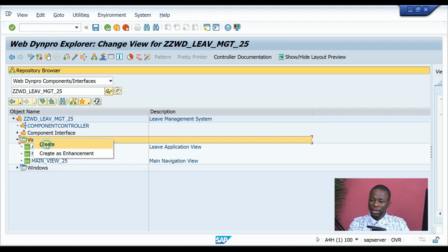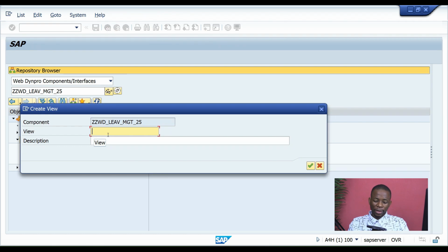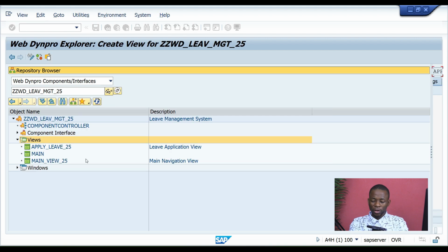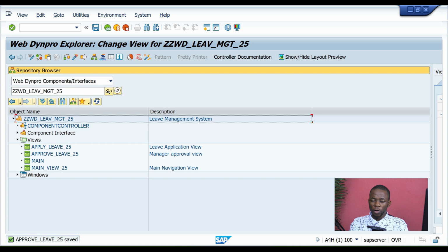So right click here, create, and we give it a name. Let's say approve underscore 25. What will be the description? Manager approval view. So confirm. Hit enter, then do a Control S. The approve leaf is also here, and then we can embed the views into the main window.